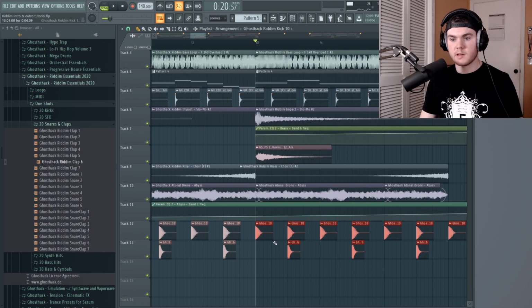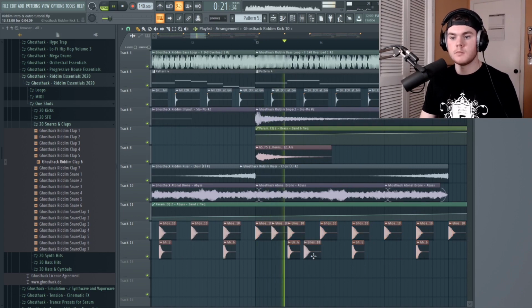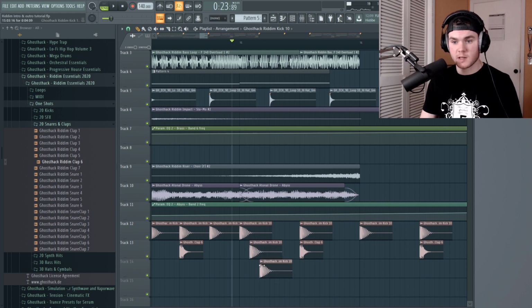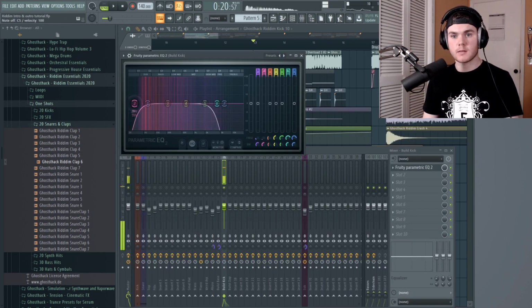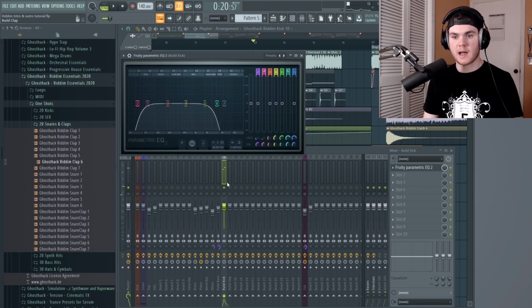Then once we get to about here, the kick can double time. And then obviously we're in 6/8, so let's make this little bump like that. So I'm gonna definitely low pass and high pass the kick. Like that, and then I can automate the high pass up.